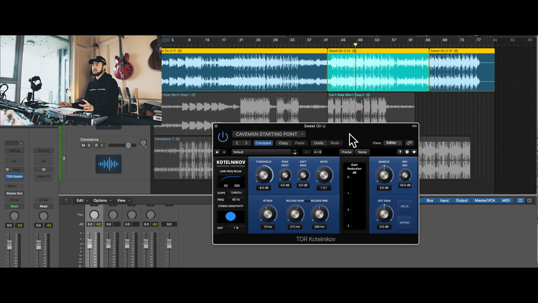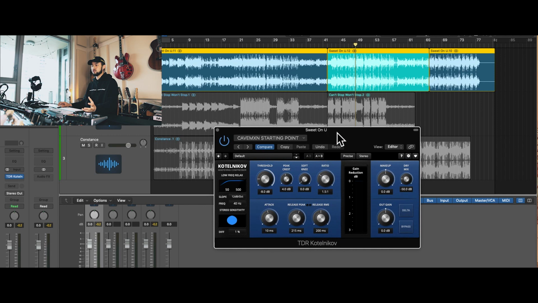I have made these settings simple enough that all that you should have to do is to turn the threshold knob up until you see about 1 to 2 decibels of gain reduction. But most importantly, use your ears.